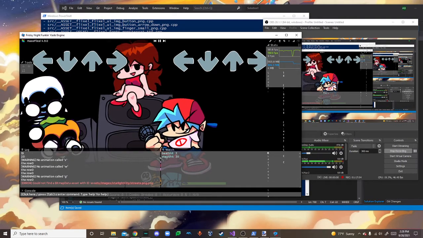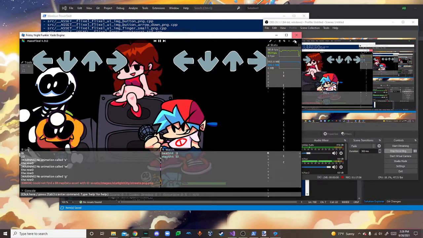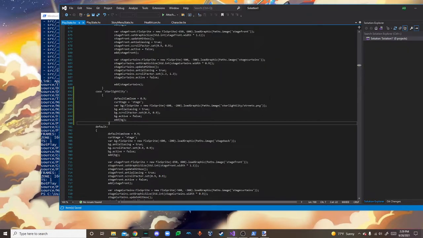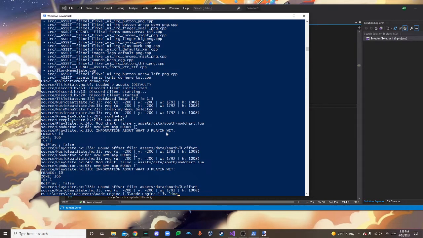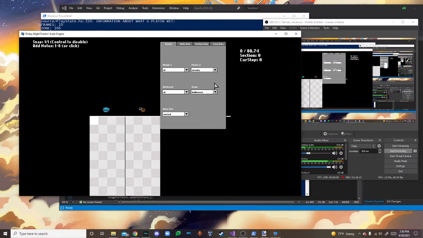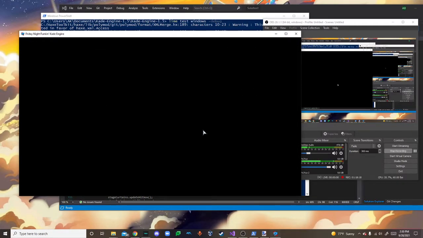Images, Starlight City, streets.png. Oh, yeah, that's the problem. I put PNG in capitals. Oops. Like I said, kids, don't put capital PNG. That'll be a problem, wouldn't it? See, I'm sorry. I make so many mistakes. It's getting annoying. Okay. I think I did it. Starlight City. Enter.